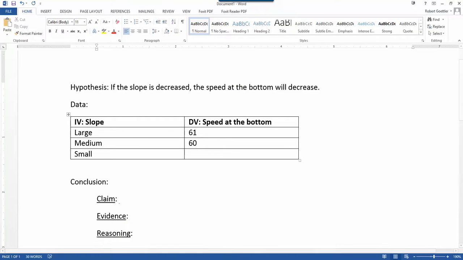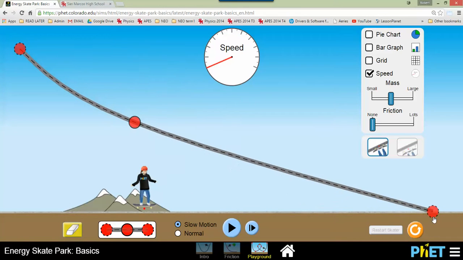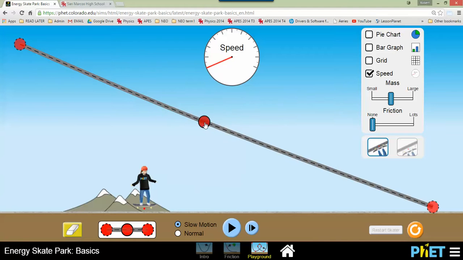All right, and let's go back to the skate park. So I'm going to make the slope even less. Oops, something just moved up there, so that might affect our result a little bit. I don't know if I can change that. And here we go. And stopping him. Okay, and so there we have at the bottom the same speed, 61.